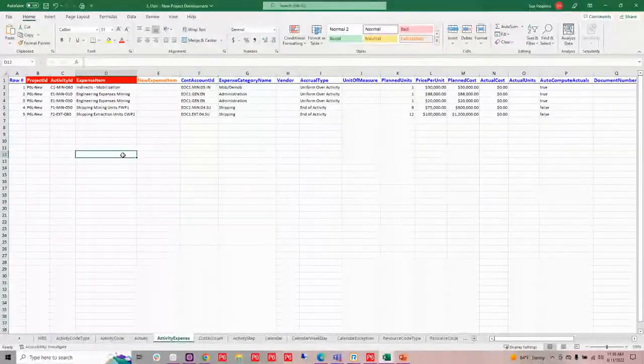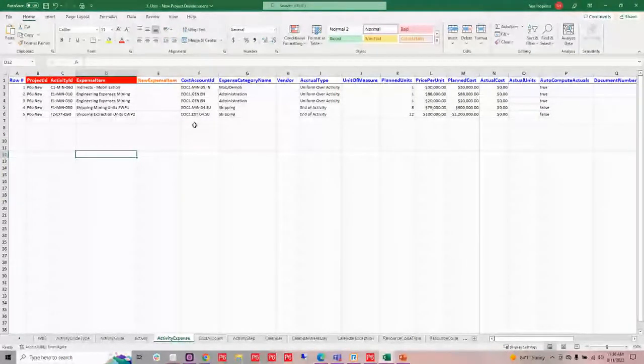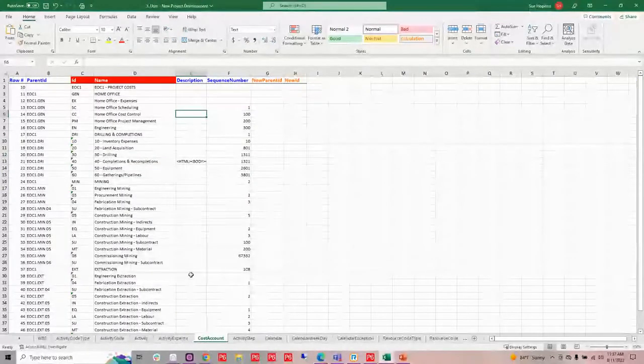I can start building out my activity expenses, and perhaps I need some cost account codes to go along with that. So in my case, I need to build those out. So I can build out those cost accounts, put some hierarchy on them, and have my cost accounts ready to go as well.